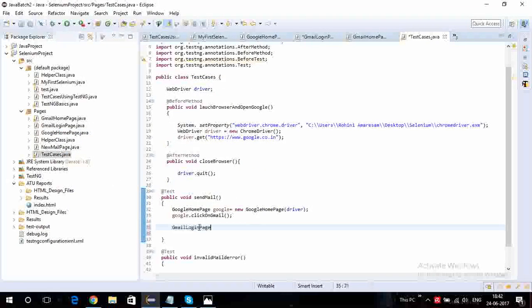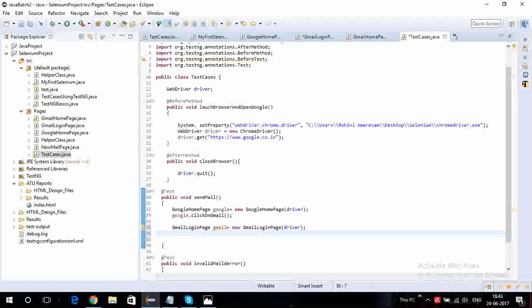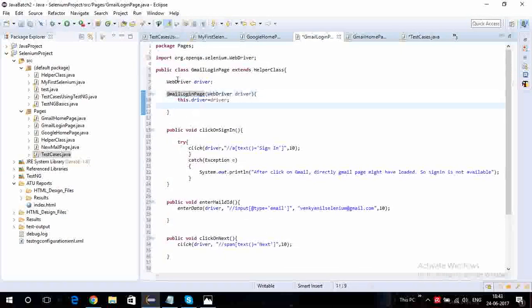How to call? Gmail page object equal to new Gmail. So a driver object is required for every class. Whenever you create an object of that class, you pass the driver object to the constructor. So it will go to that class, and there they will use the same driver in all the methods. Got it?